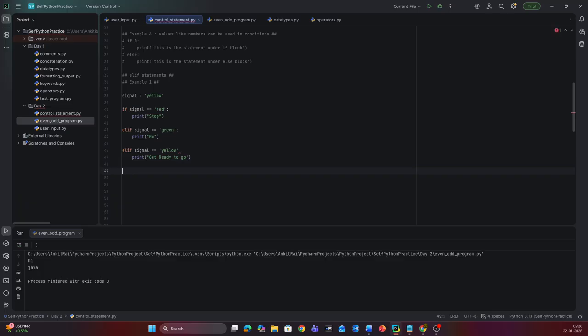Fine. So we saw red, green and yellow, and apart from this, if there is any other signal, then what should it print? It should print the else block statement, which in our case is invalid signal, because in a traffic signal we have only these three colors: red, green and yellow. So let's say if the user enters blue, blue doesn't make any sense in a traffic signal, so it will give the output inside the else block statement, which is invalid signal.